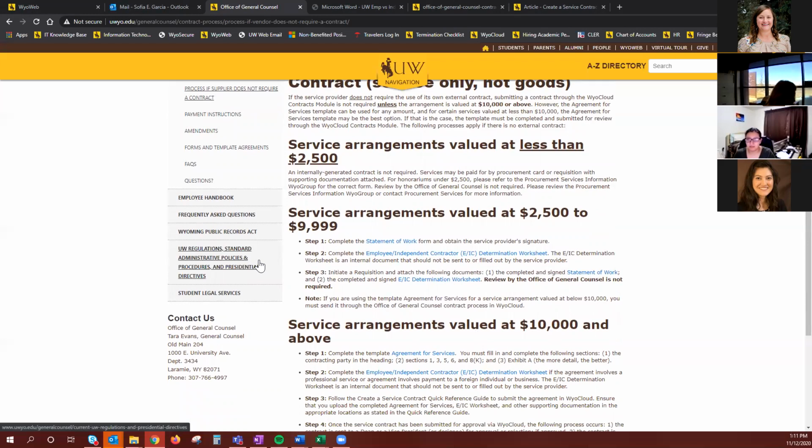So whenever you encounter any service that is between these thresholds, there is a process that we need to follow that UW has in place from the General Counsel department. Whenever you have services between these thresholds, make sure to check this website to make sure you're following these steps. So I'm going to go over the forms that we will need to fill out. And I did send those in the email, but if you lose those, always reference back to this website. They are all linked here.